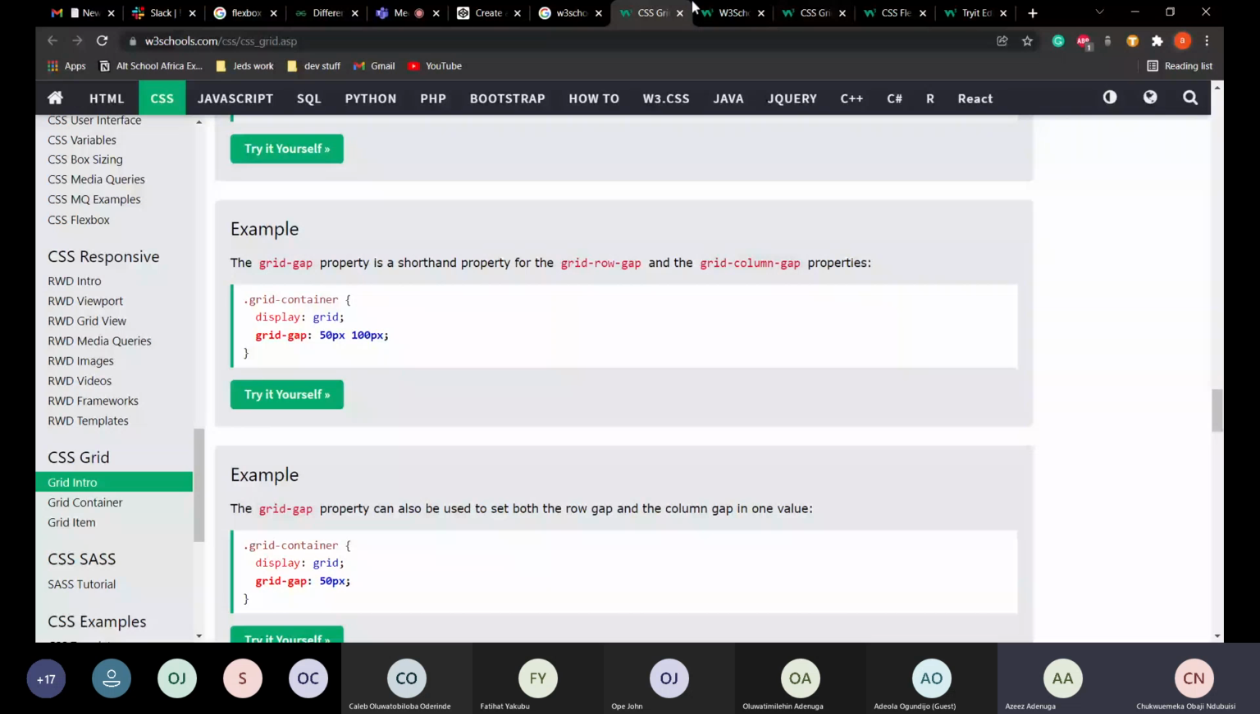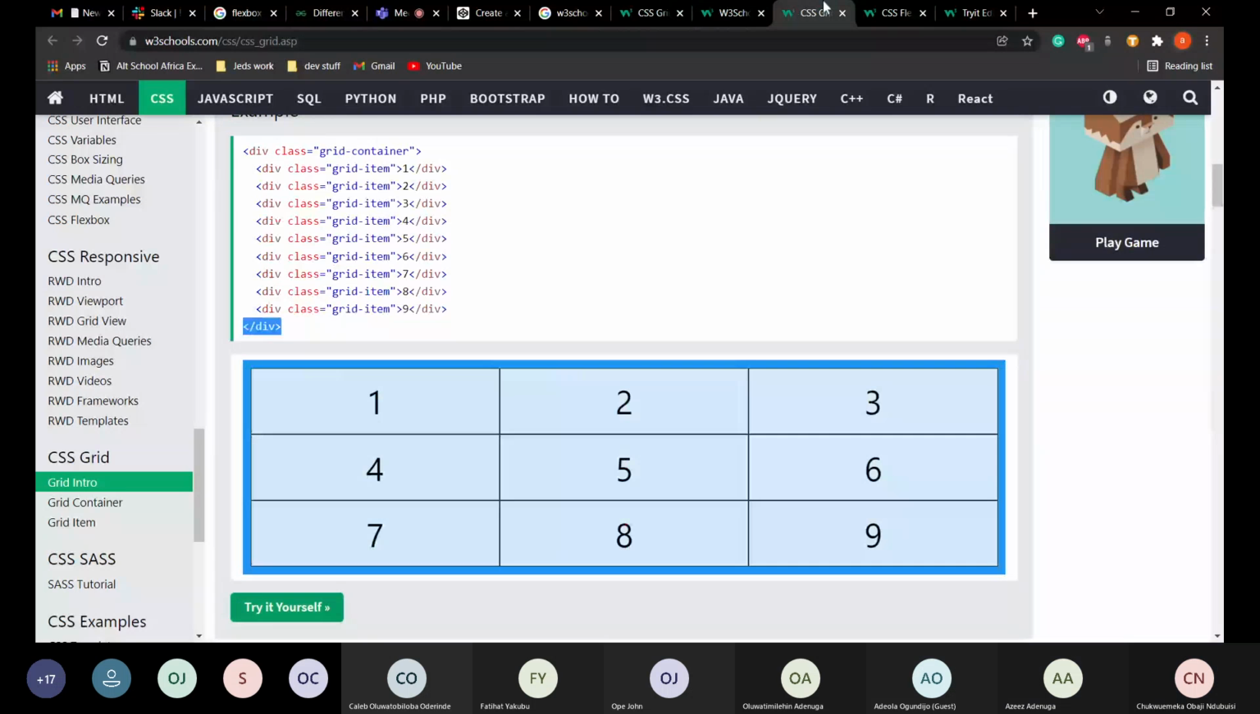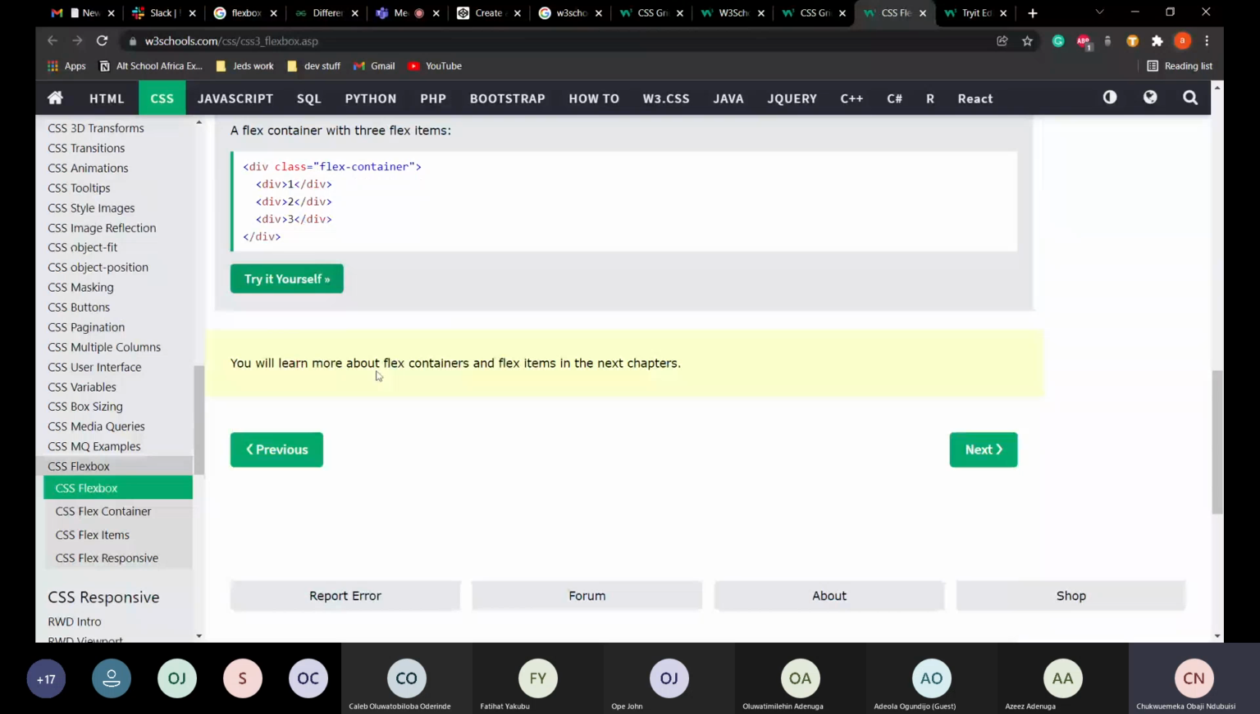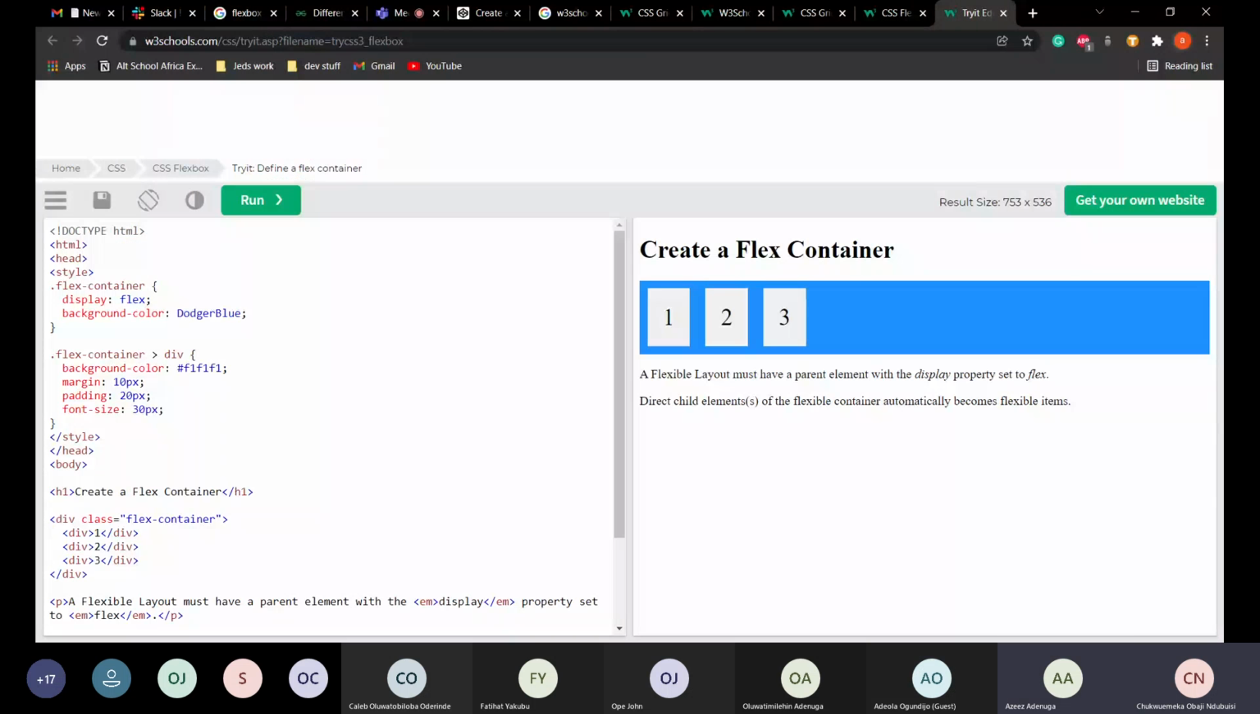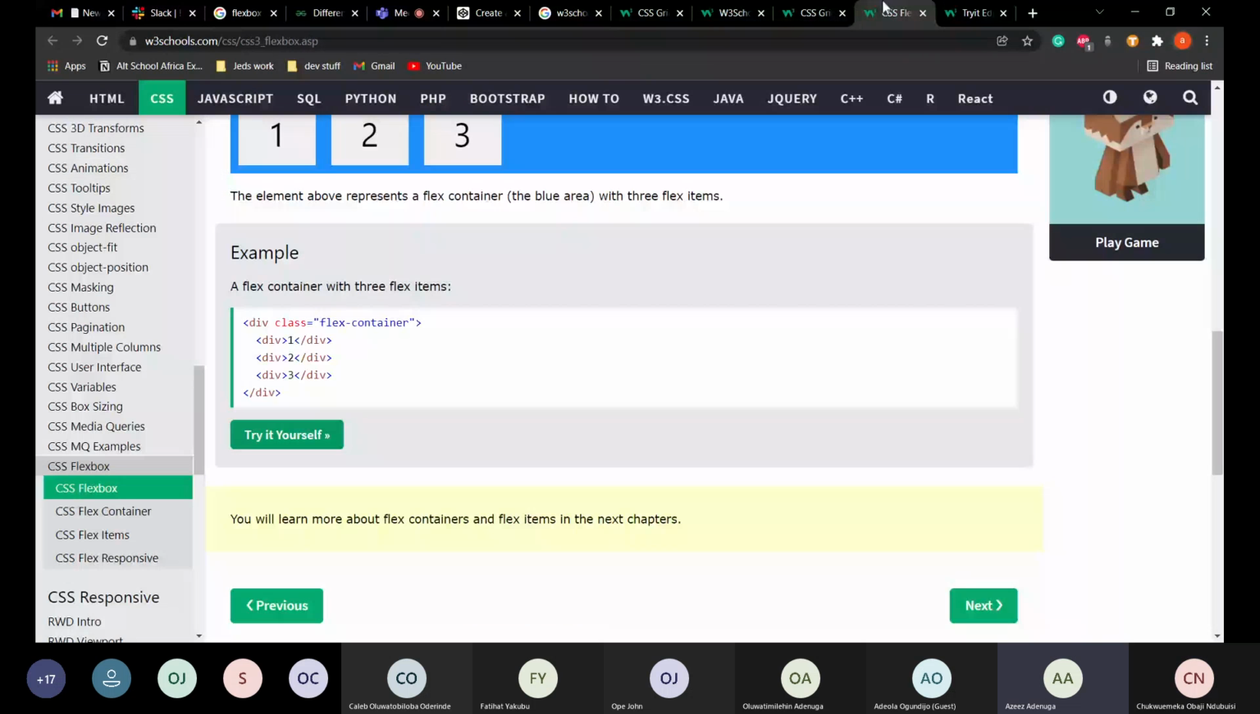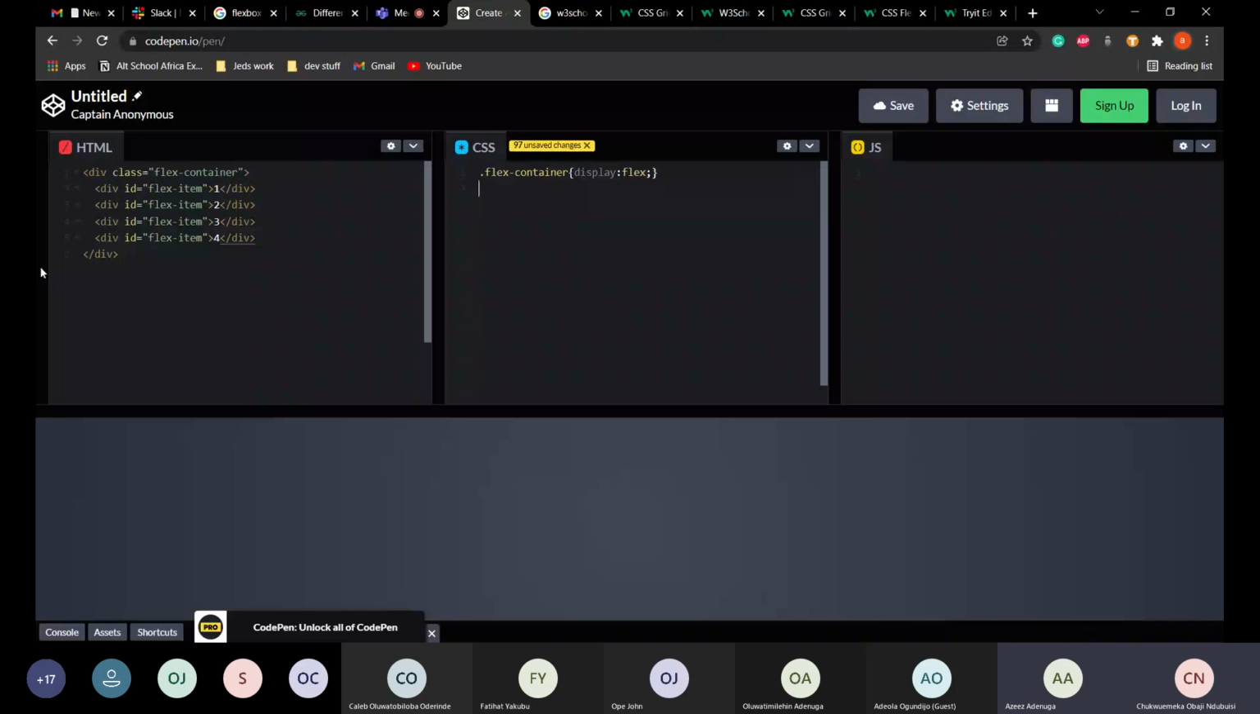So okay, let me go to their example on Flexbox. This is their example. They used a div with class flex container. Then the elements inside, they didn't assign any classes to them. So let me change that. Let me remove the IDs.